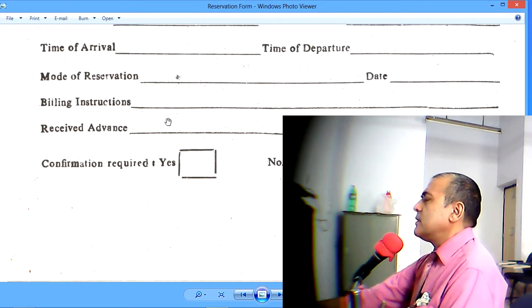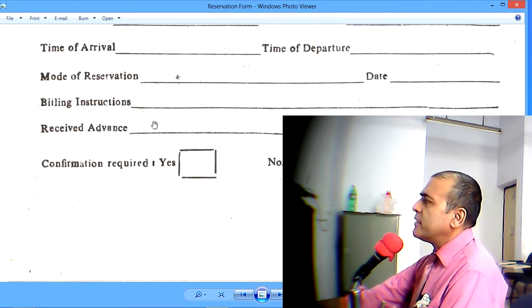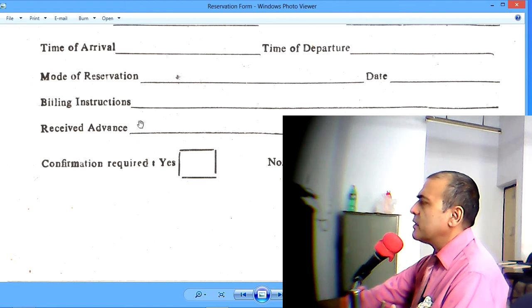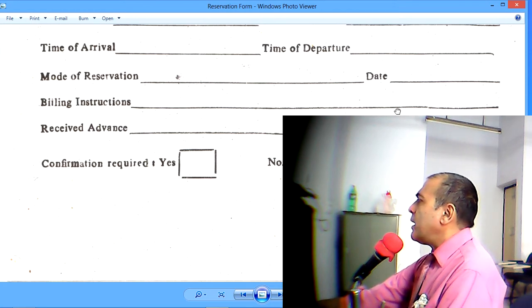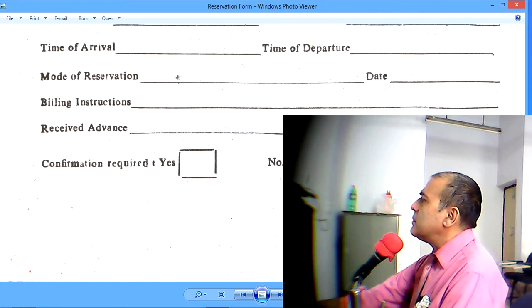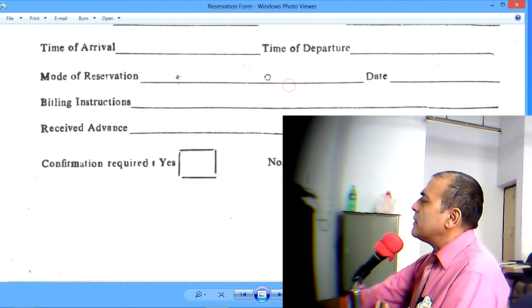Received advance, in case some guest decides to pay us in advance, then this amount has to be recorded here. This column is for amount of advance. It could be 50,000 rupees, 1 lakh rupees. And we actually send a receipt to the guest to make sure that there is a proof of payment and there is no dispute either from our side or from the hotel side whether money was paid or not. So this is the receipt number.